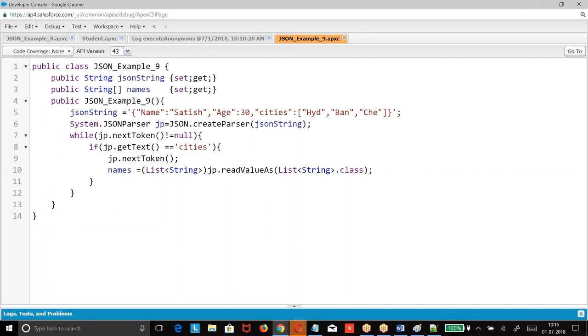Clear? So if you know the field, get the value. Value can be integer, or if it is a boolean value, get boolean value, get integer value, get decimal value, get ID value. Are you getting my point? So this is what? Deserializing the data. Anyone has any query on this?